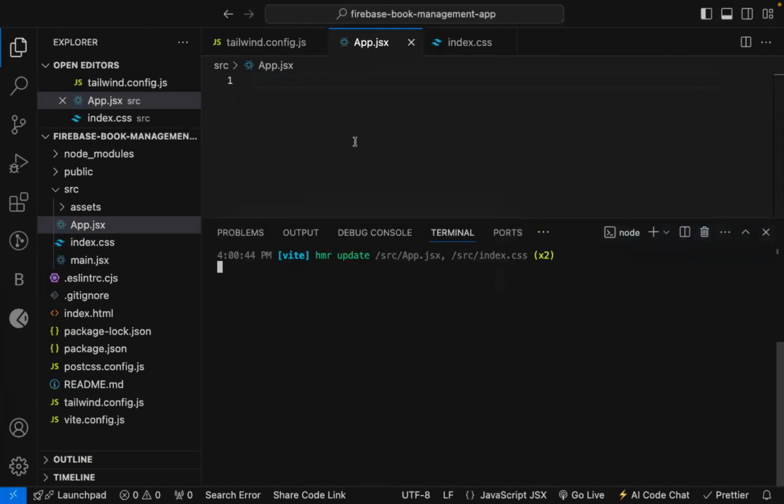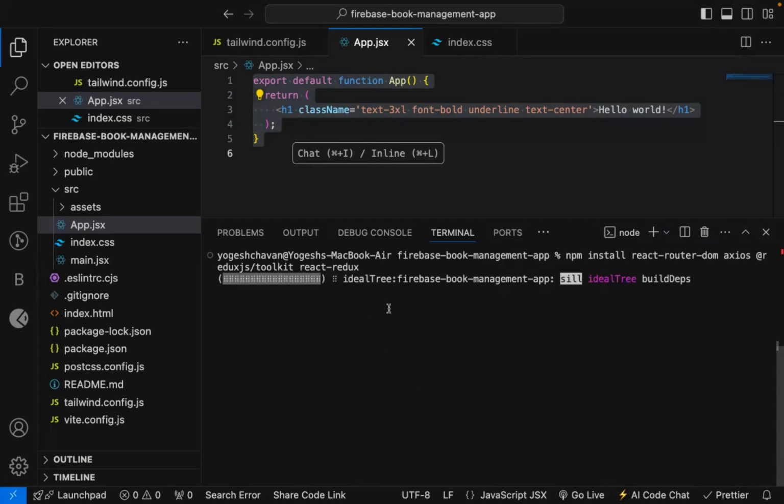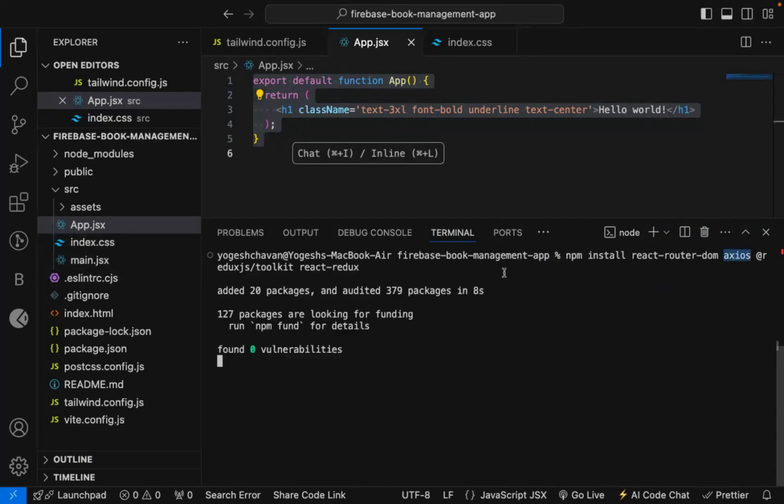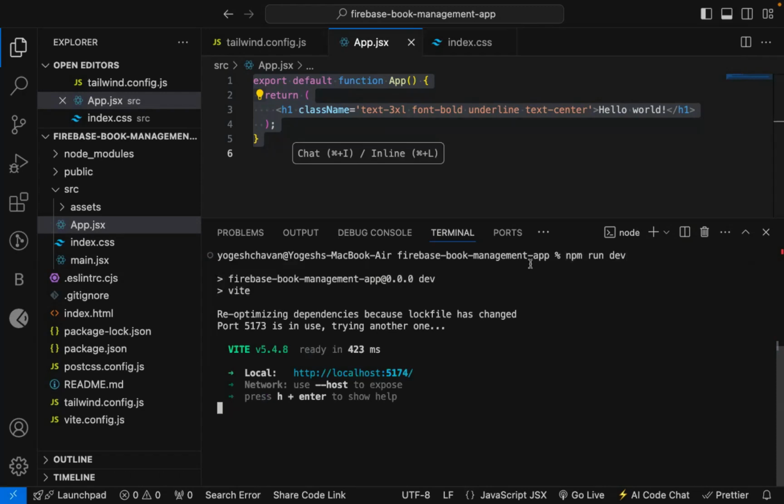So now we need to install a couple of packages. First npm install, we'll install React Router DOM. We'll also install Axios. And we are also using Redux Toolkit, so make sure to install @reduxjs/toolkit as well as React Redux. These are the necessary packages we are using. Axios is used for making API calls to the Google Books API. Now let's start the application again.